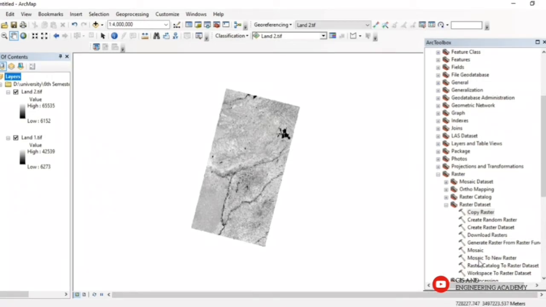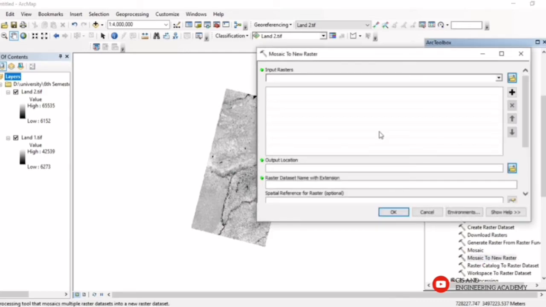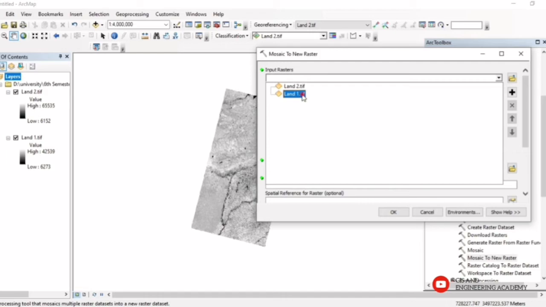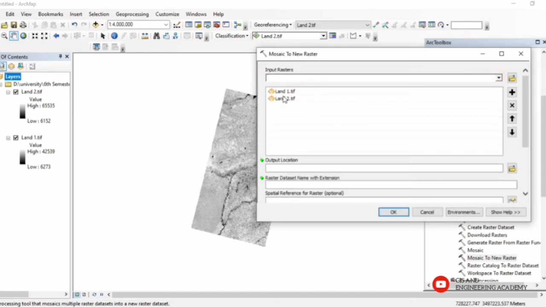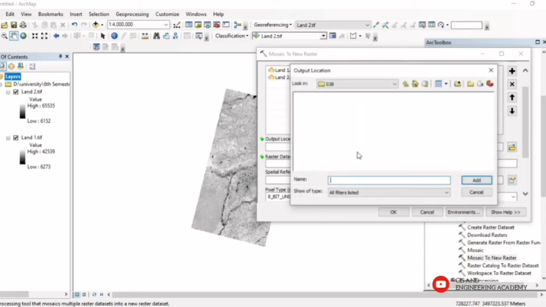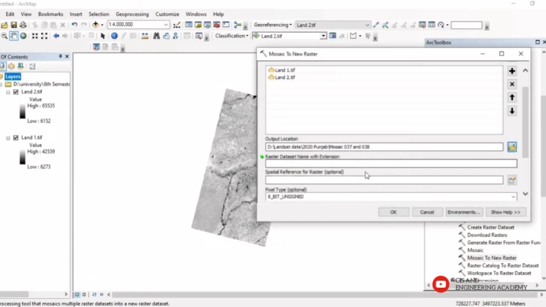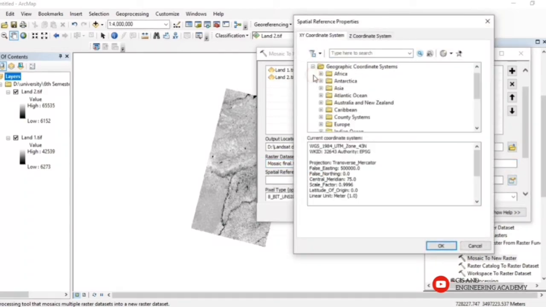Now I have to mosaic these two tiles. So I will select this mosaic to new raster option and I will select both tiles as input. Then I will give the output location. You can create a new folder for this purpose and you can name it as both tiles. Once you have specified the folder, now we have to give the name of the mosaic file, and for this purpose I will use the words mosaic final and I will also enter the extension .tiff.